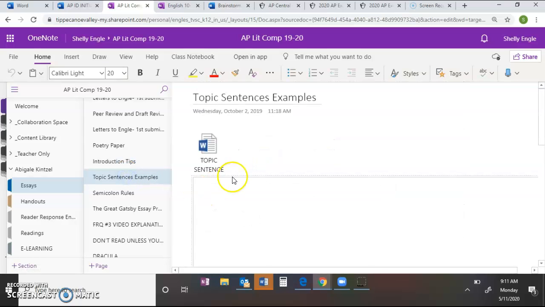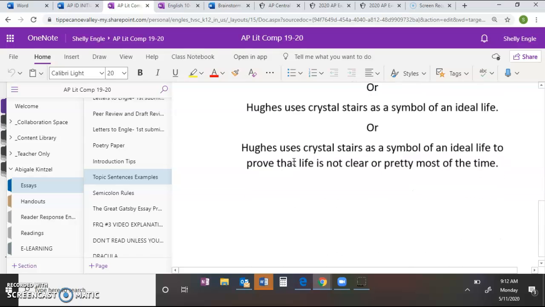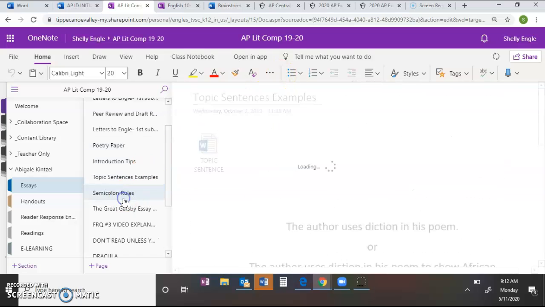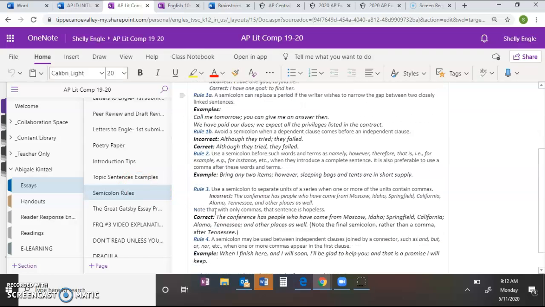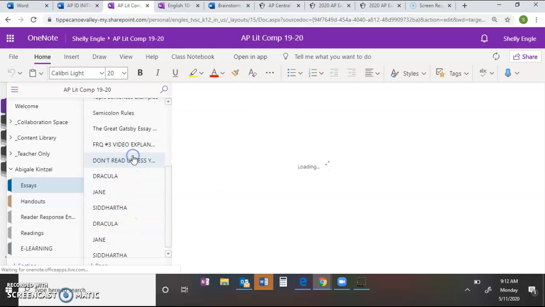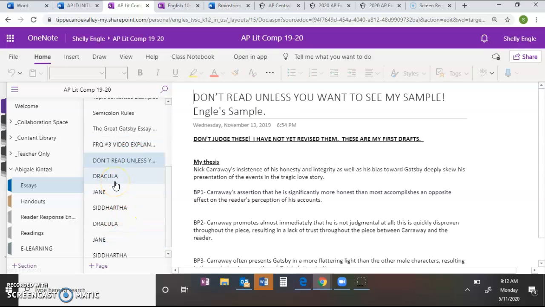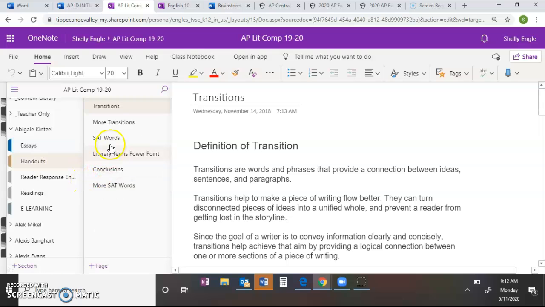Here's some topic sentence stuff. Remember when we went through these in class, which one is the best, some semicolon rules. FRQ number 3, don't really need that. Here were the prompts. Here's some samples. When I was writing my Caraway paper, the Great Gatsby paper, here are some samples. If you go under the handouts tab, here's some other good stuff.